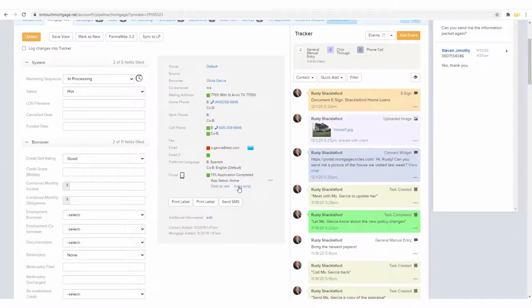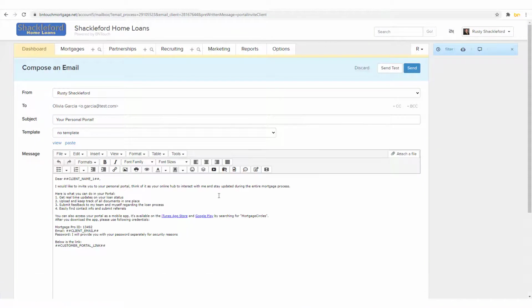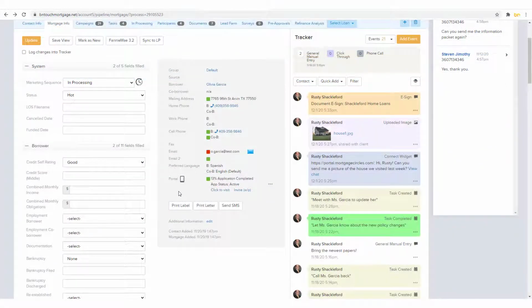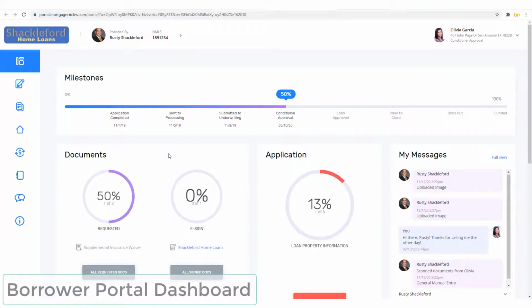The Invite link will send an email to your client with a link and instructions to set up their portal. We recommend that you send the password in a separate email for security reasons. However, you can include the password in this invite by using the With Password link to the right. You can also access the client's borrower portal yourself using the Click to Visit link.